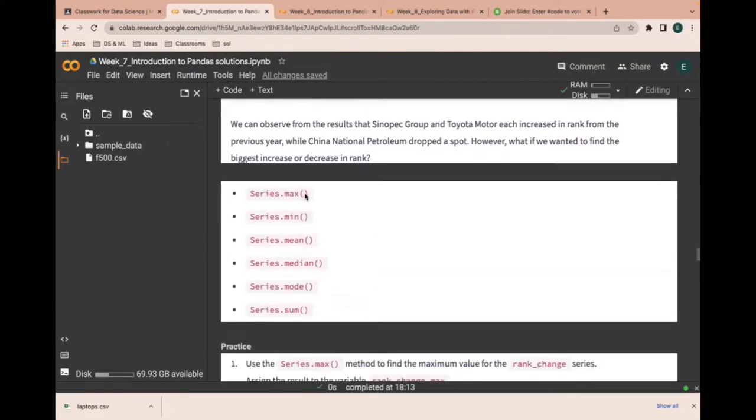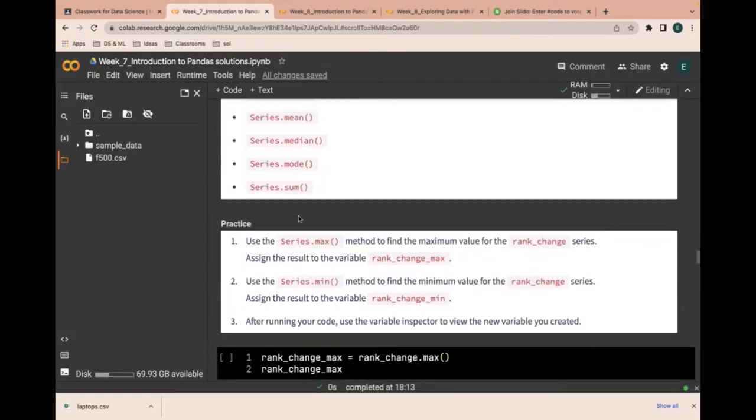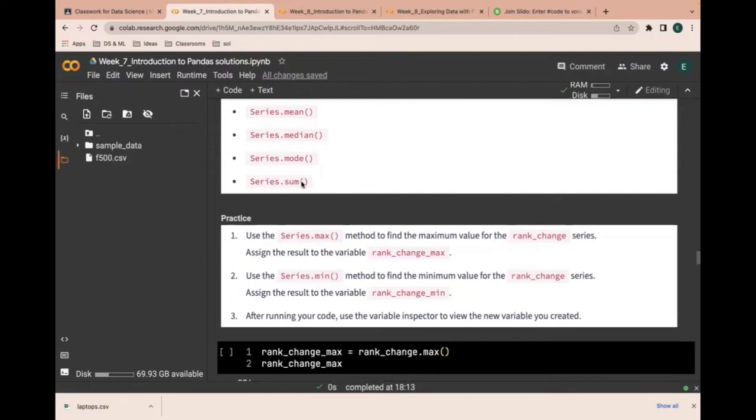So we said that with this max command after the series, we could see the maximum value in that column, the minimum value in this column, and the average in the column. This one is the value right in the middle of the column, and this value is the most frequently repeated value. And we could also sum as well.